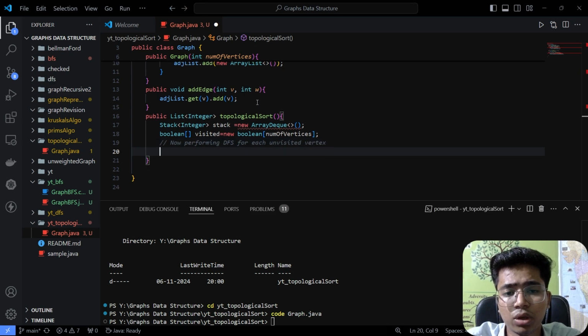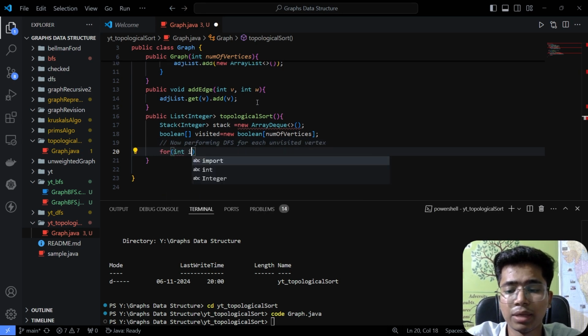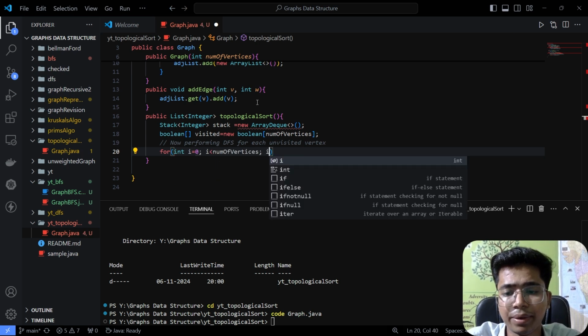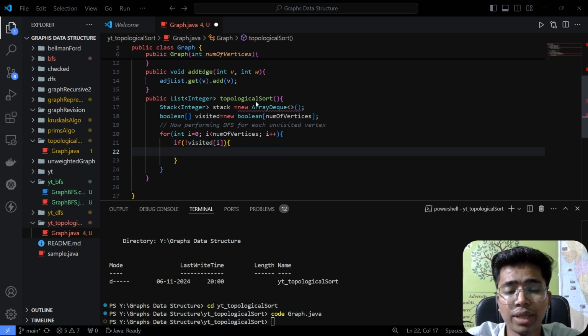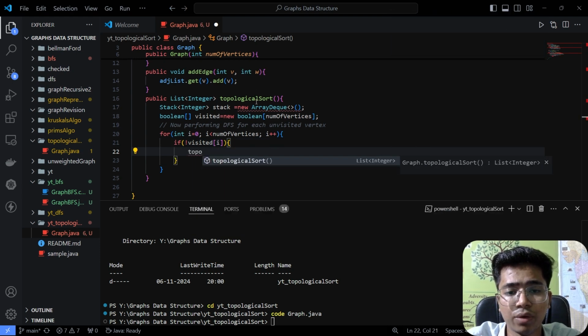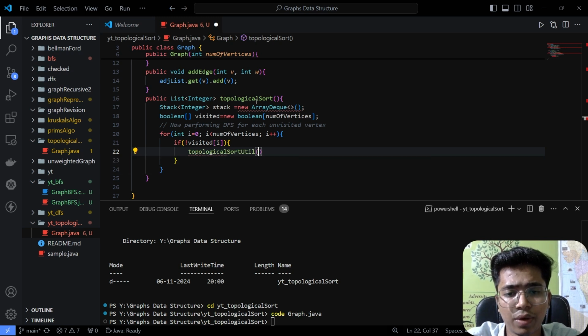Now we'll be checking for all the unvisited vertices, that is for integer i equals 0, i less than numberOfVertices, and i plus plus. Now we'll check if that is not visited, that is not of visited of i. That means if for that ith index it is not true, then we'll simply perform the topologicalSortUtil function. From here we'll be passing the index i, visited, and stack.